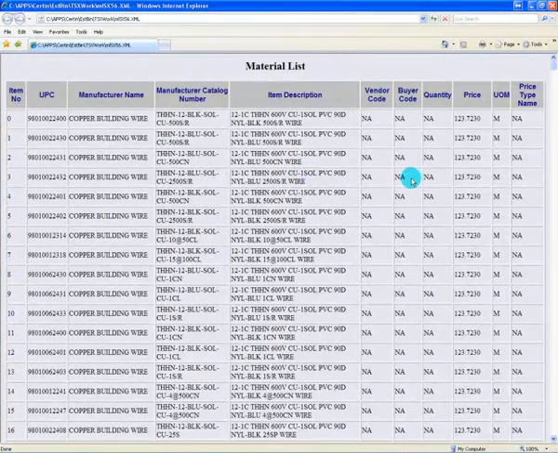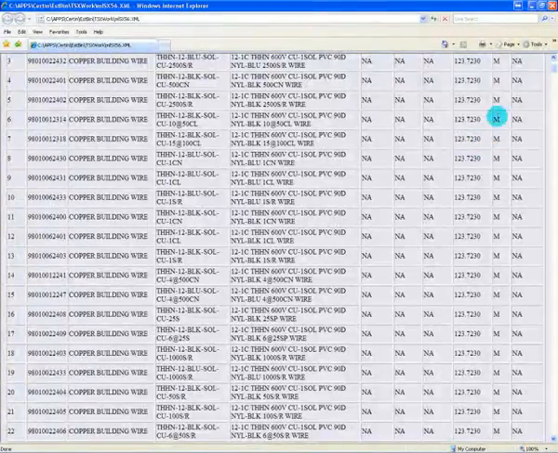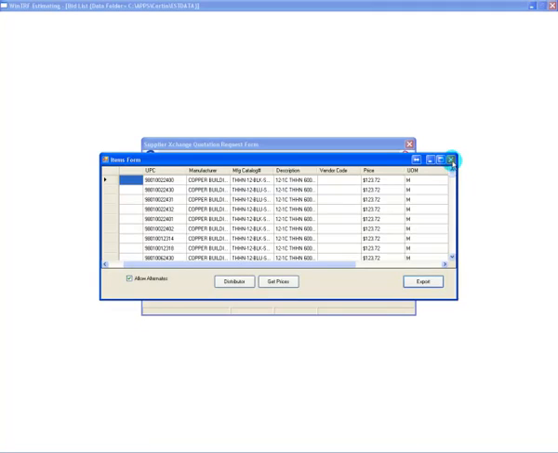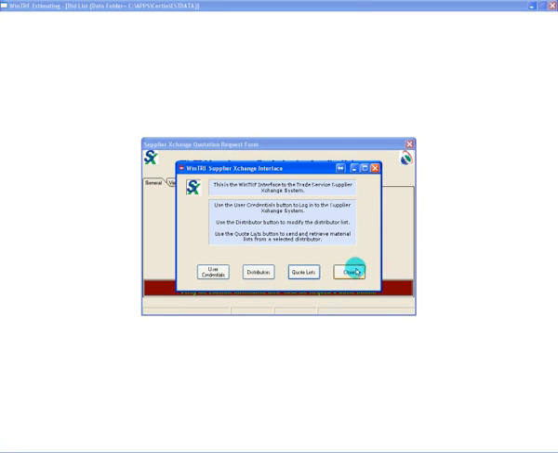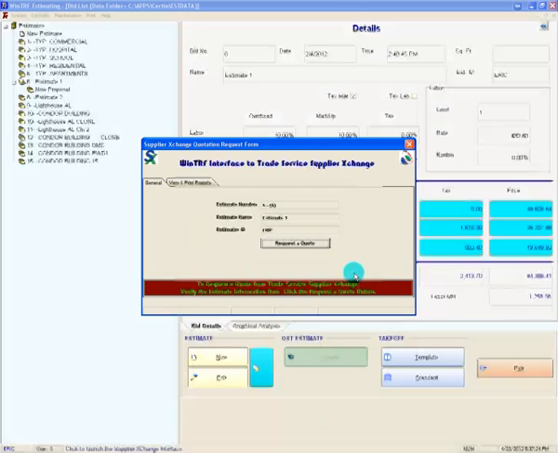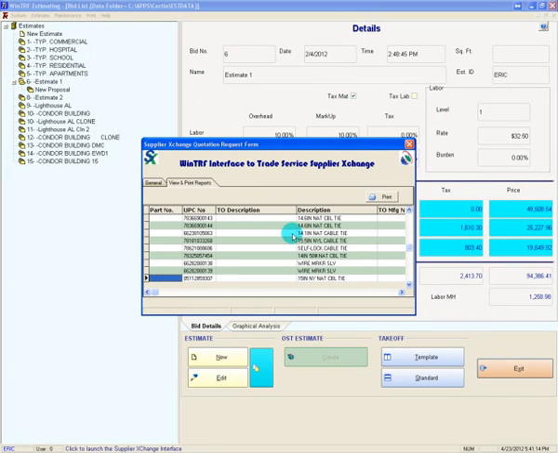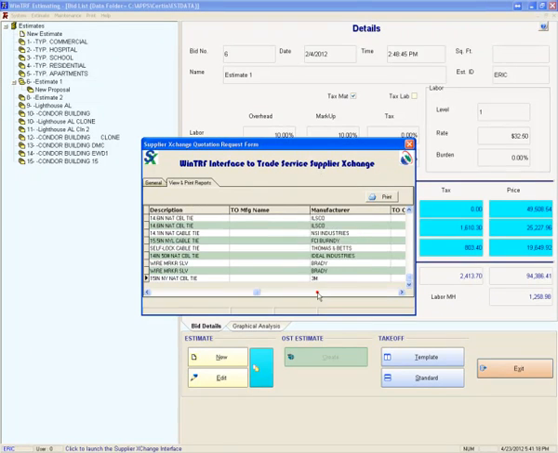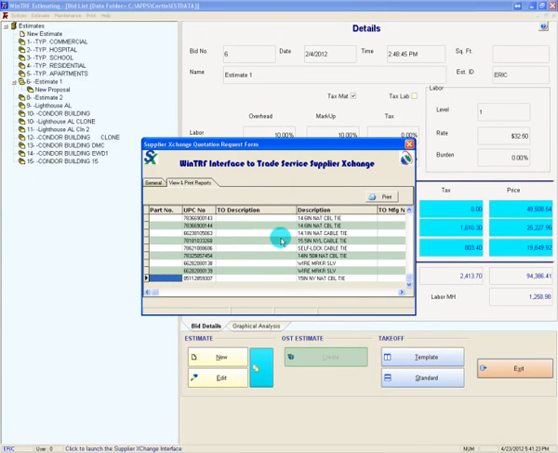But it does give me some information and let me review what I've submitted and what was returned to me. I close the web page, then I close the items form, then I close the WinTRF Supplier Exchange interface, and then now I have a list of items in a spreadsheet format so that I can review them and do something with them. I'm going to go ahead and print them.